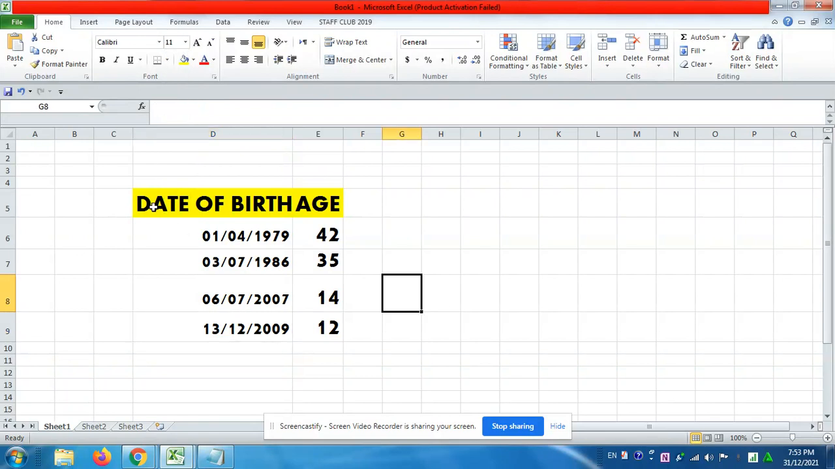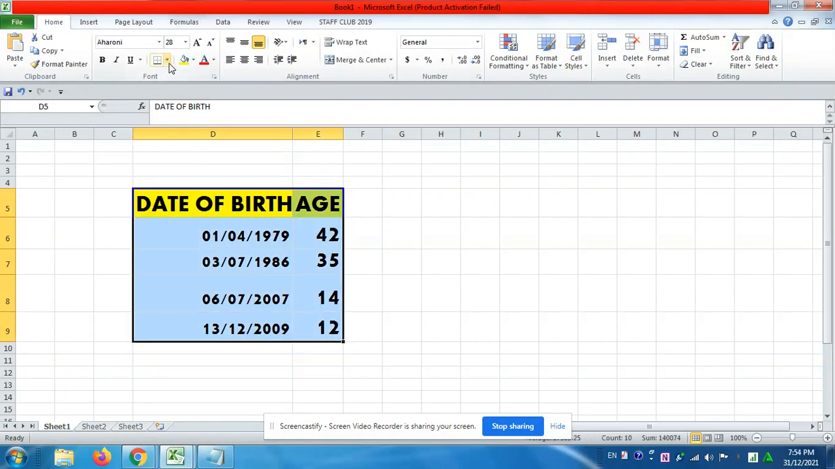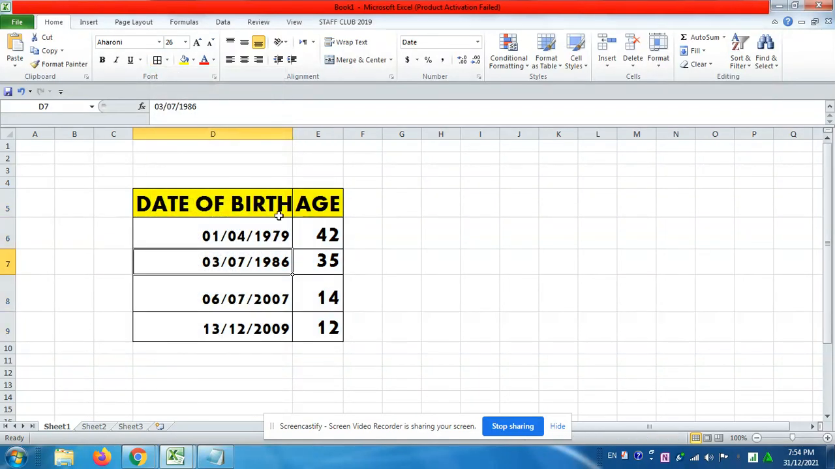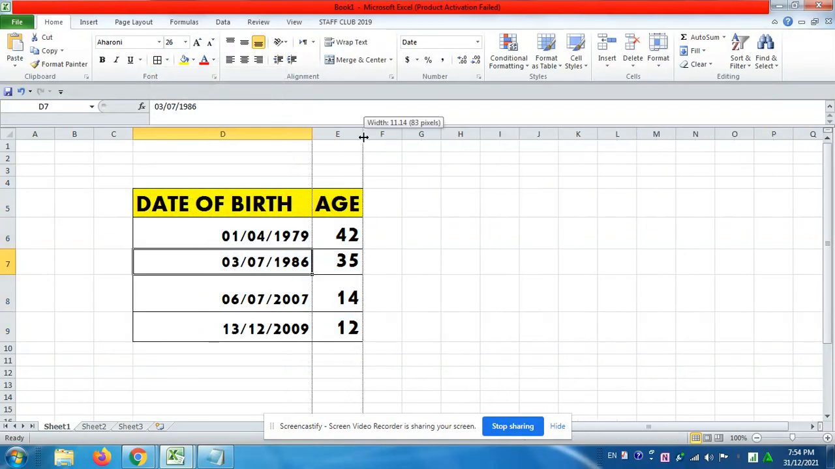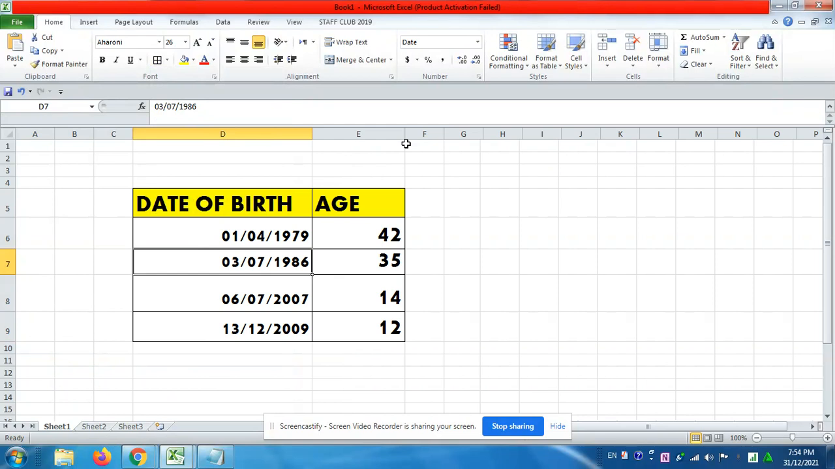So I hope you like this video. If you want borders, just select this one and give all borders. So in this way you can give the date of birth and you can calculate the age by using the DATEDIF.